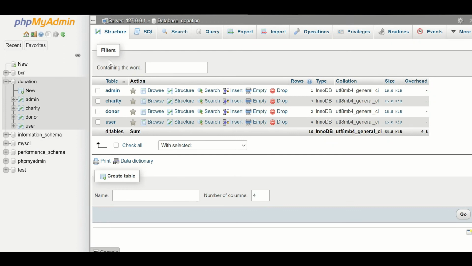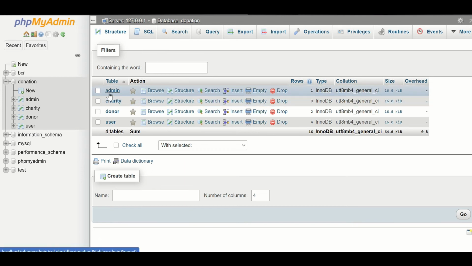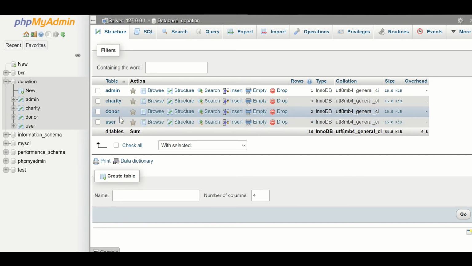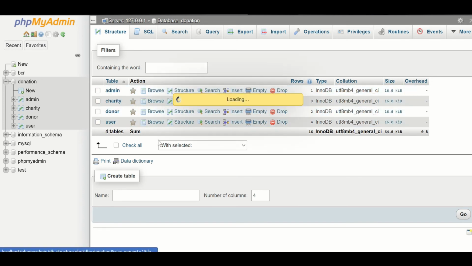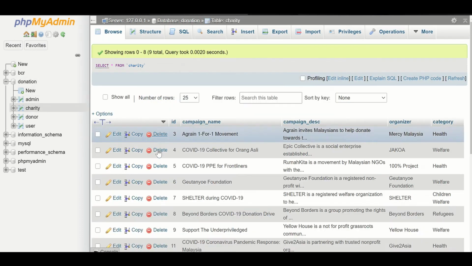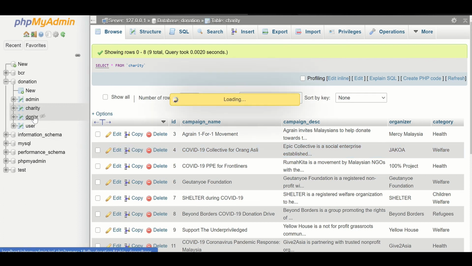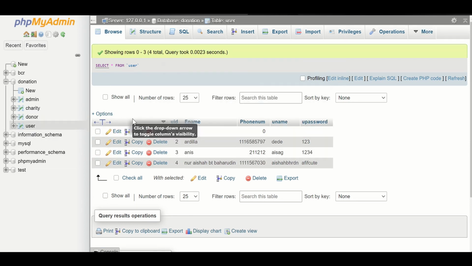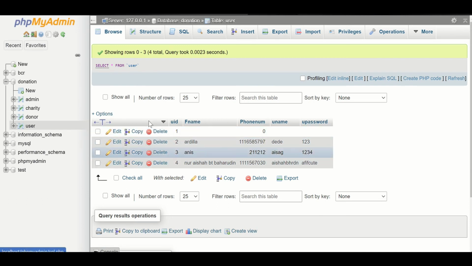So this is the database of the system, named donation, that has 4 tables, which are admin, charity, donor, and user. For the admin, it only has 1 data. The charity has 9 data of charity lists. The donor currently has 2 donors that have already filled the donation form, and the user, which is the donor, has 4 people.